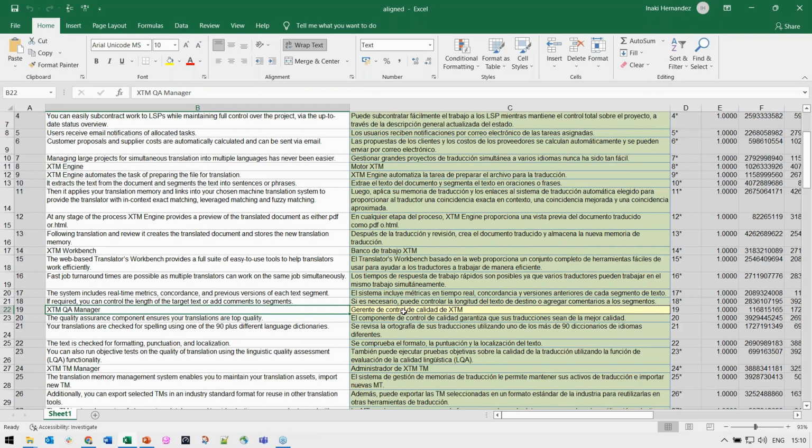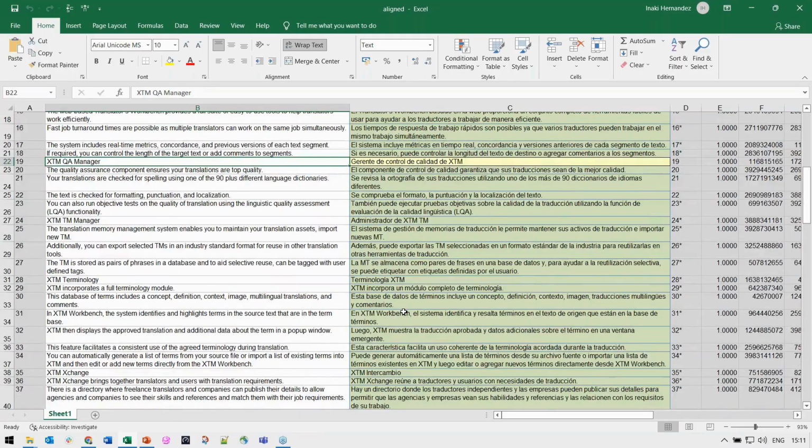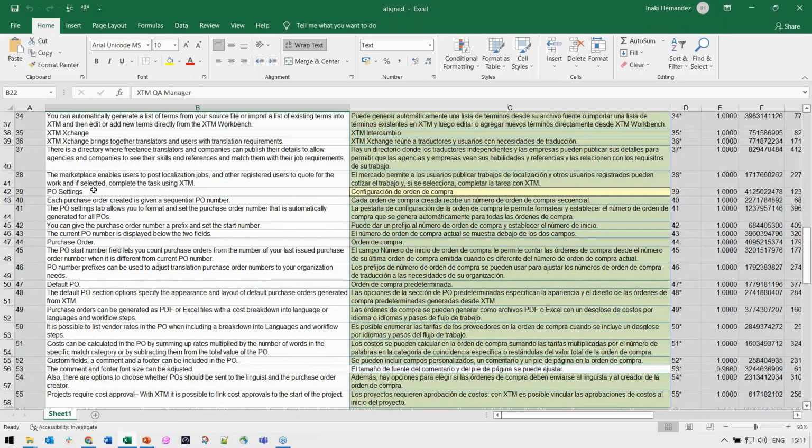So QA is Control de Calidad. Based on the length of the segment in source and target, the system is alerting me and saying, I'm not 100% sure about this, but check it out. So obviously we check this out, that is correct. Now you will see the same here, PO settings, PO is orden de compra, again, different length. So the system is telling me to double check that.